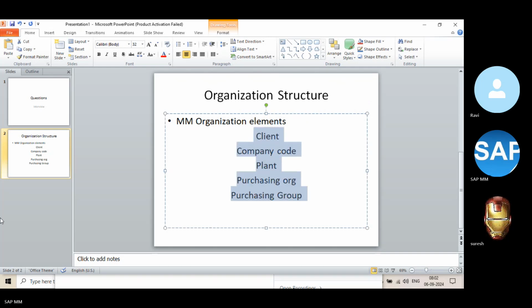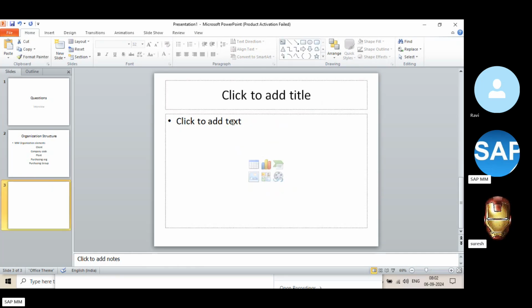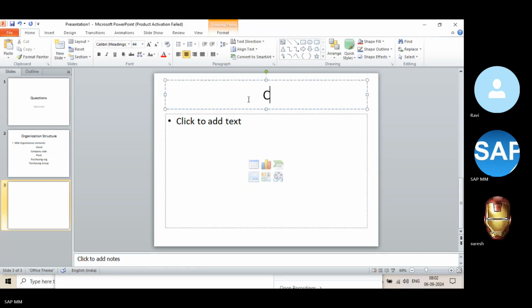Okay, next. Roughly how many plants will there generally be? There are a number of plants you can create. So, assignments. What possibilities are there? What possibilities are not there?